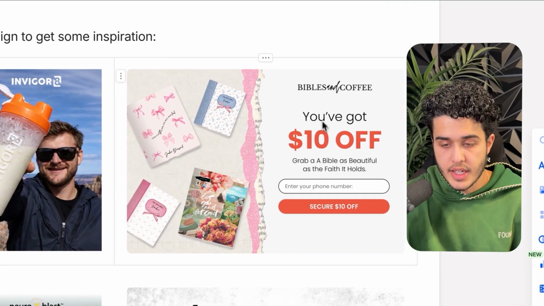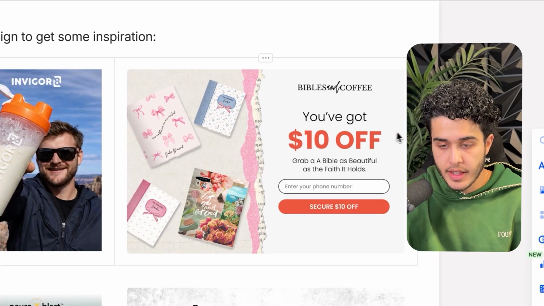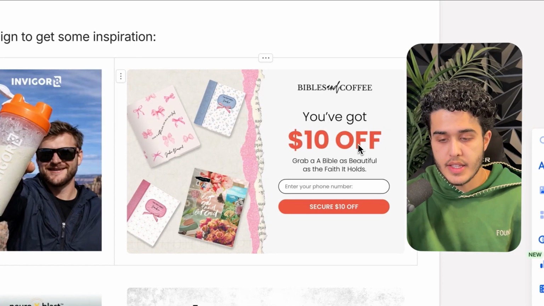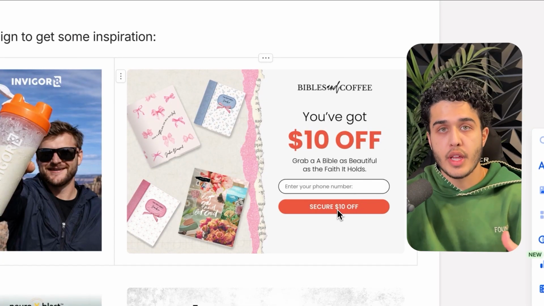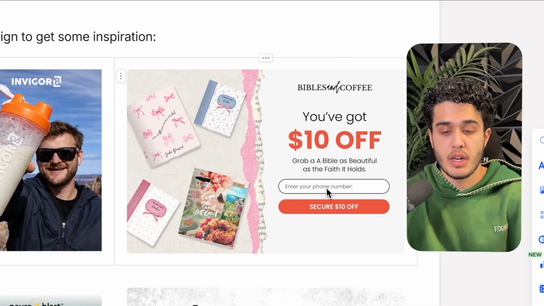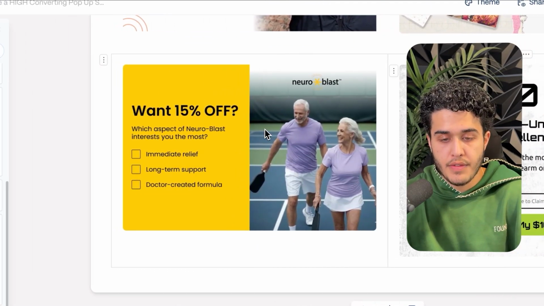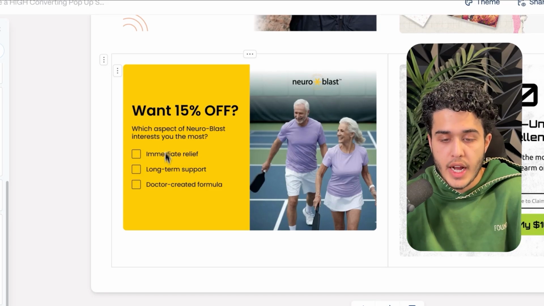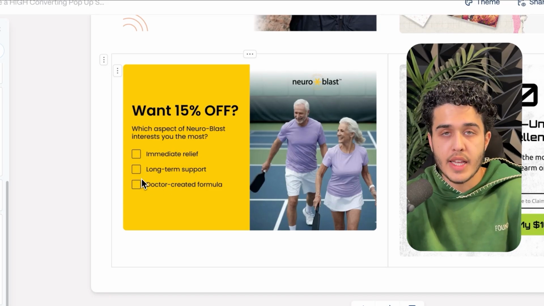Here's another one. So you've got $10 off. Once again, big headline, different color, really just stands out. Secure $10 off, so they know that, okay, I'm going to secure my $10 once I put in my phone number here. Unlock $100 off, and this one's just like, hey, you want 50% off? Which aspect interests you the most right here? And then we're asking for that data again.